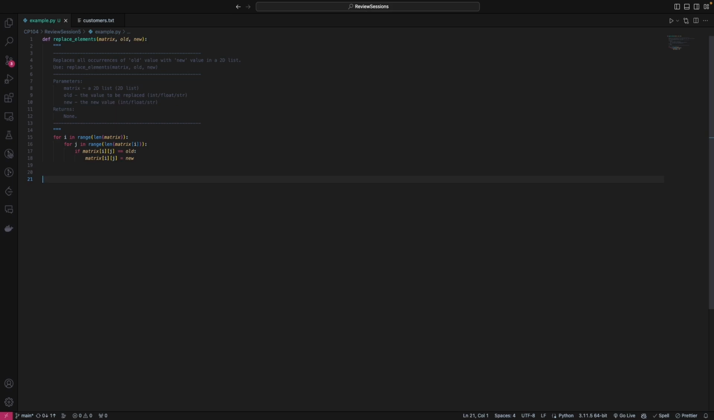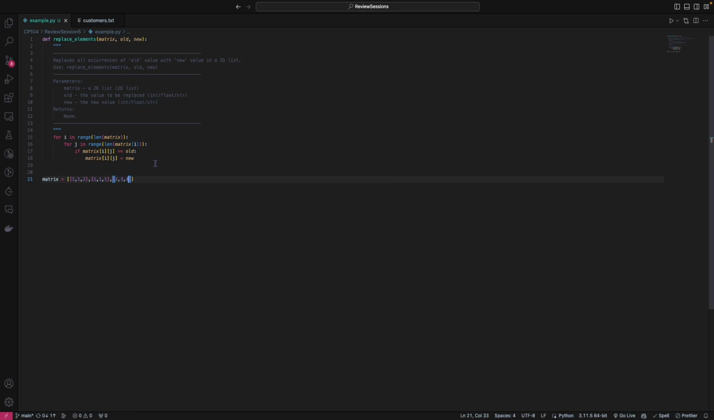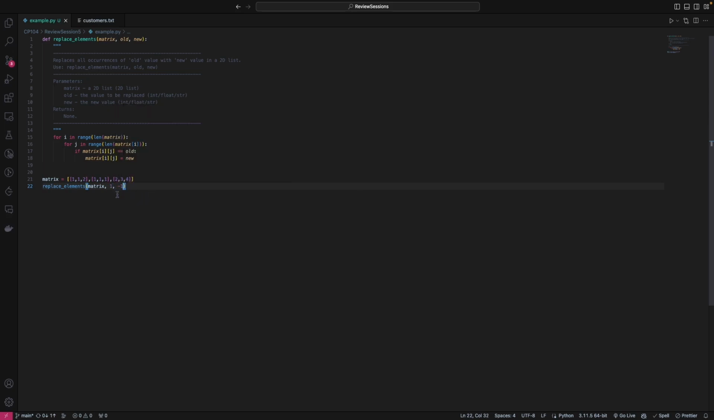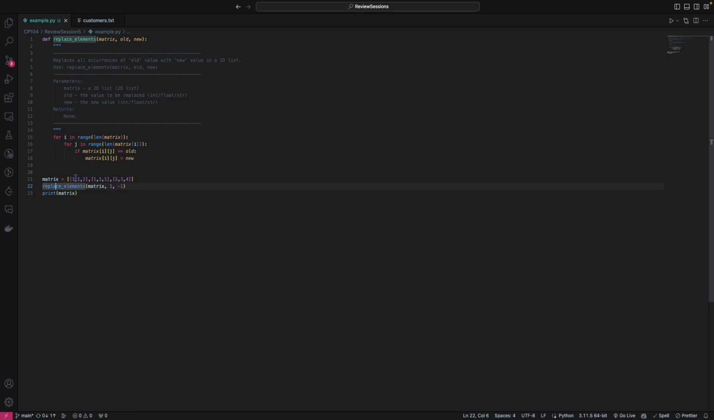And yeah, let's test it out. So we don't get anything, but let's define a matrix as 1, 1, 1, 2, 1, 1, 1, 2, 3, 4. Okay. So now let's say replace elements of matrix, and let's replace all of the ones with negative ones. And we know that it's not going to return anything, so we have to print out the matrix itself after. So we're going to expect to get -1, -1, 2, -1, -1, -1, 2, 3, 4.